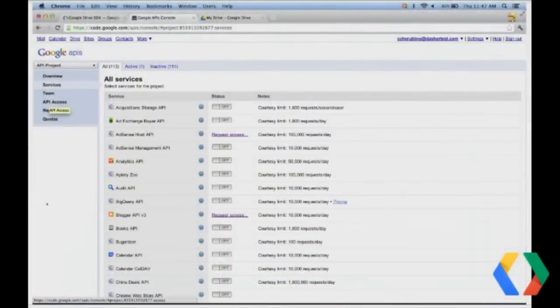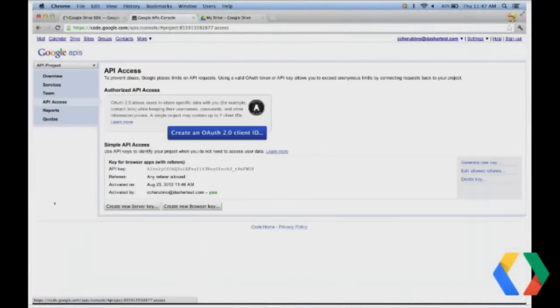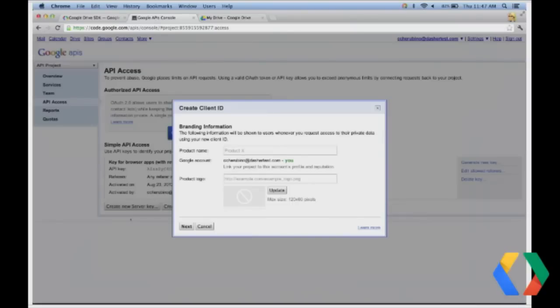So I click on API access in the left navigation menu, and I have no credentials, so I have to create an OAuth 2.0 client ID. It's a step-by-step process. I need to specify a product name. This can be the name of a product. I'm going to say Drive PHP. Maybe you're going to choose something that is more descriptive.